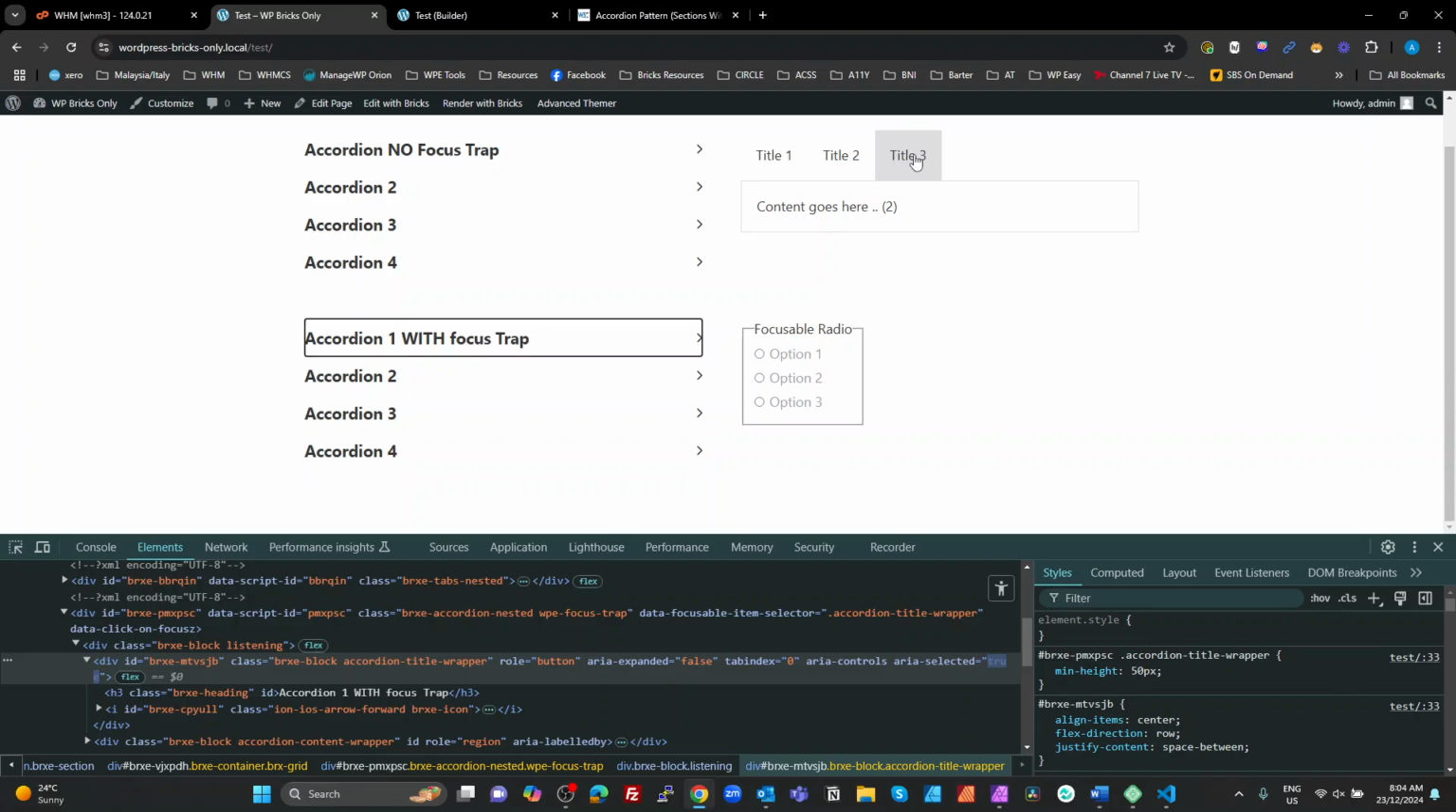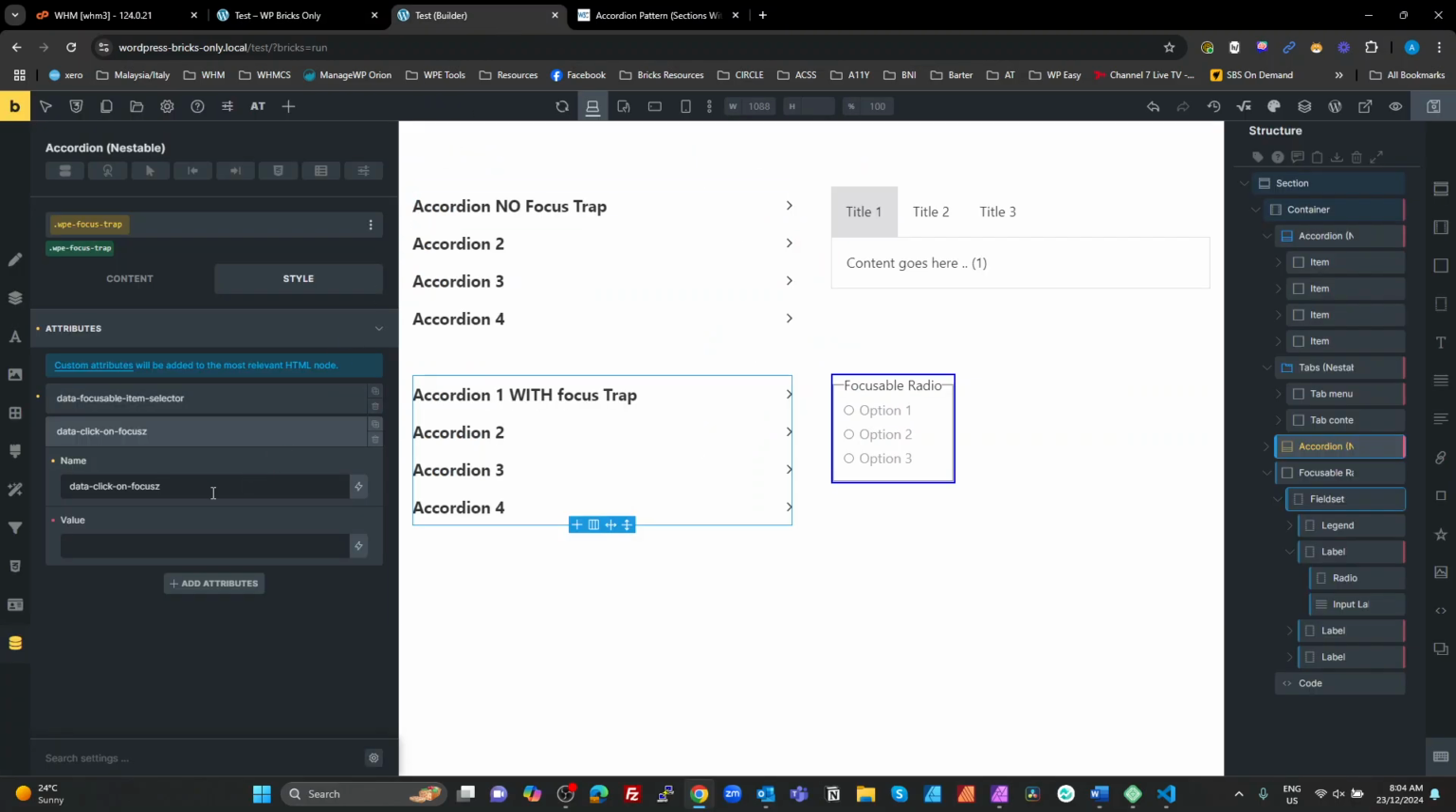It still cycles around, still goes to the end, still goes to the home, which is not what the Bricks native element does. So that still works, but it doesn't click. You still have to use your space or enter key to open or close it. It's as simple as that. If we want it to click as soon as it focuses, we just add data click on focus. If we don't want it to click, we don't add that attribute, or you can leave it there as a default and just add something to the end of it so it doesn't work, and then take it off when you want it to work. Okay, so that is the basics of what we do here.